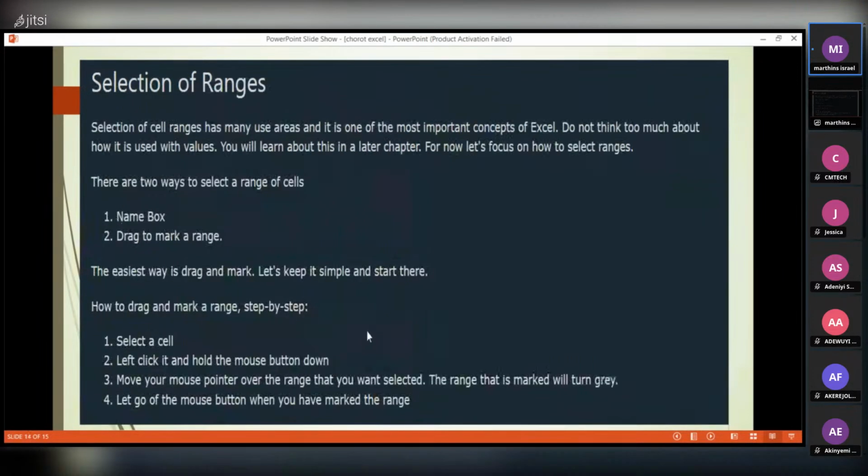So I move on. Selection of range. Selection of a cell range has many uses, and it is one of the most important concepts of a cell. Do not think too much about how it is used with values. You will learn more about this in the next chapter. But today, I'll teach you there are two ways to select a range of cells. I will explain more in this practical. The easiest way is number one, drag and mark.